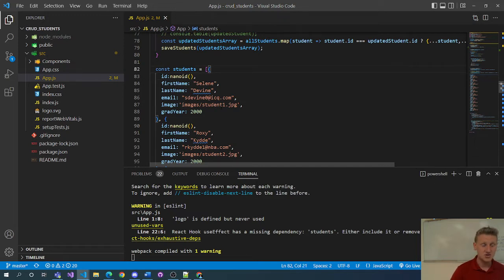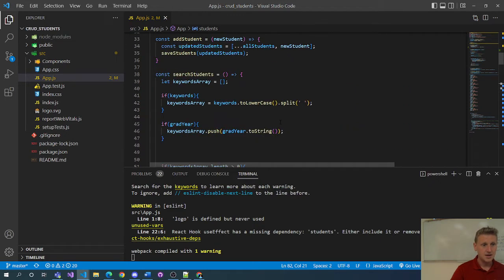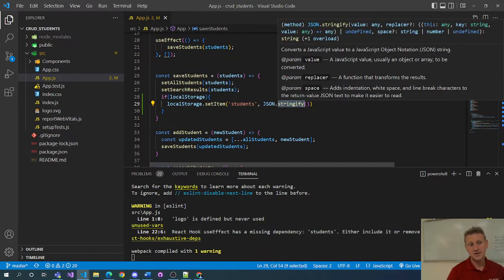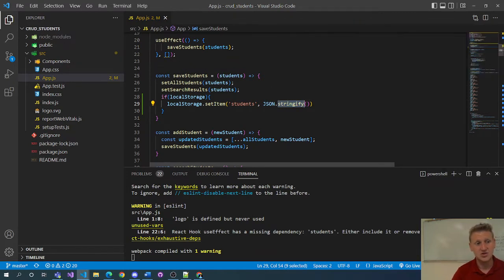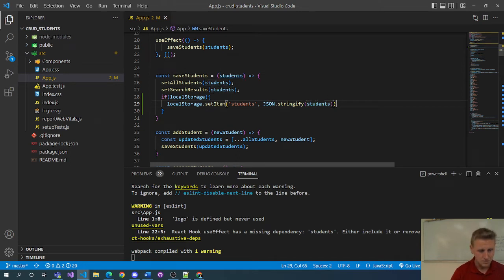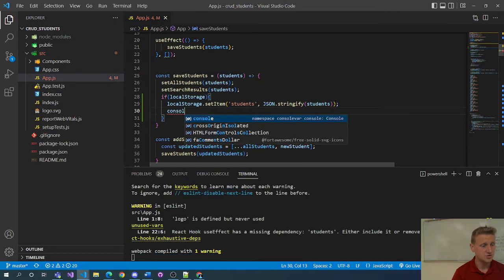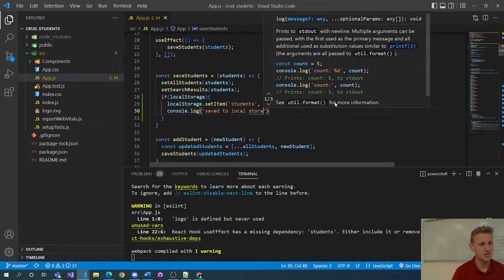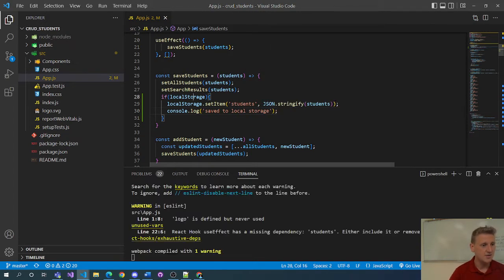So when you have something that's a JavaScript object, we can say stringify, which basically converts this JavaScript object into a string. Of course, the data that we're going to stringify is our students that has been passed into this method. And then I'll just do a console.log, save to local storage.